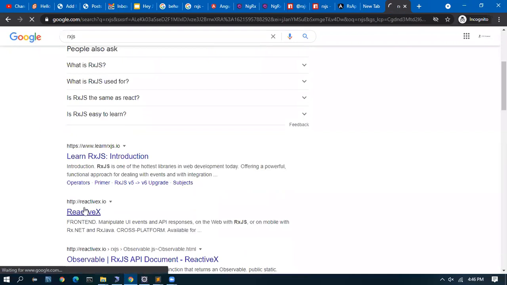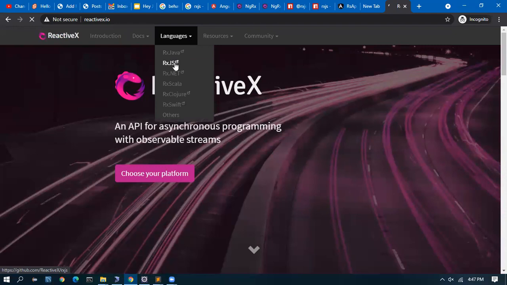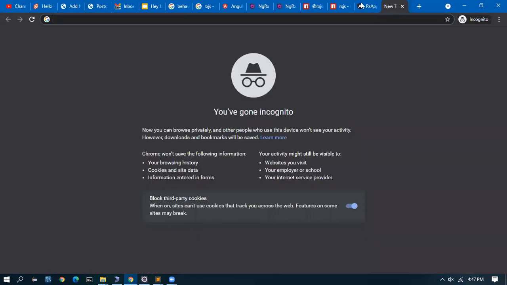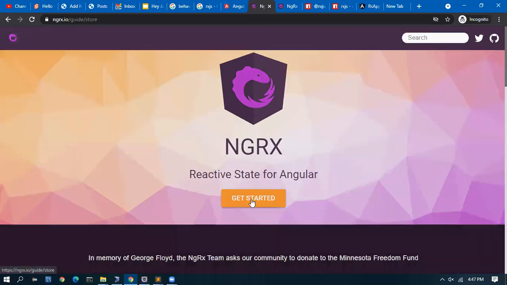Reactive.io. We had an orange color background. This one. So this is the core. This is the parent. ReactiveX is a programming model which is the parent. See, RxJava, RxJS, Rx.NET, it is providing for all the languages. So using this core program, the Angular team developed one more as NGRX. This is what we are going to use.